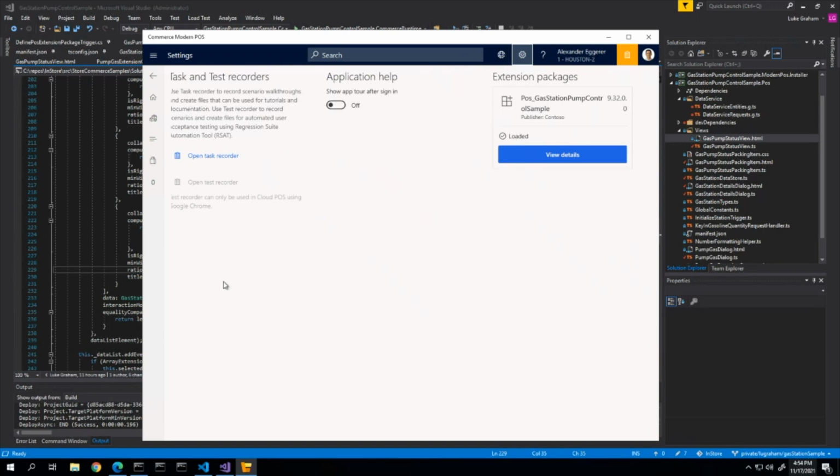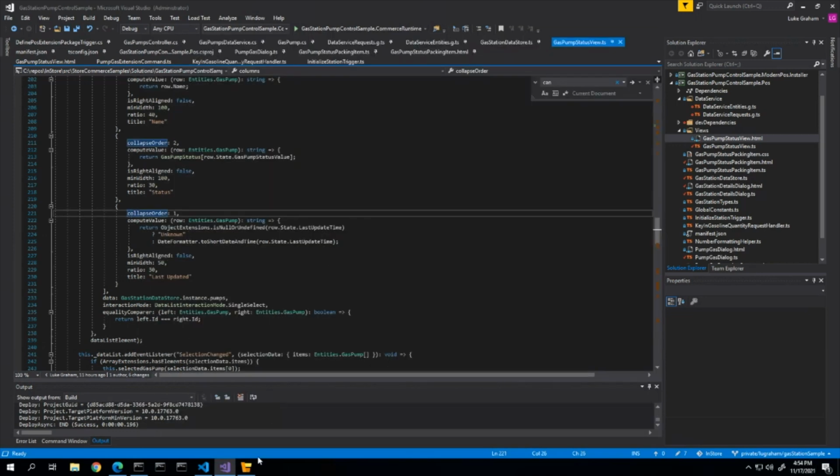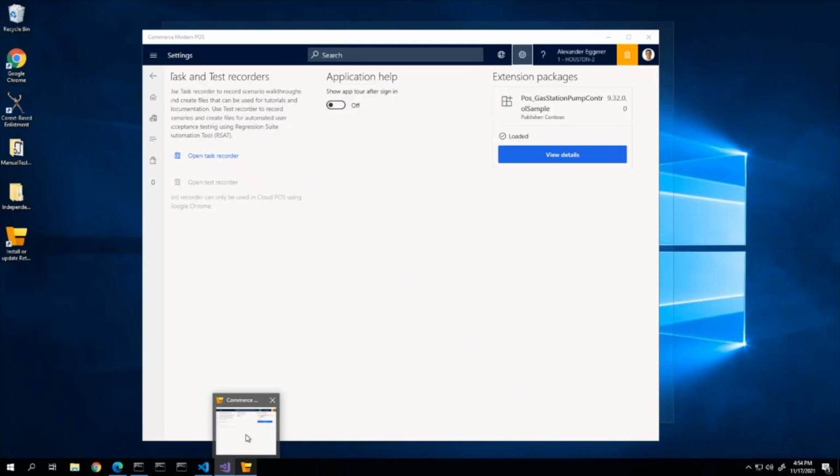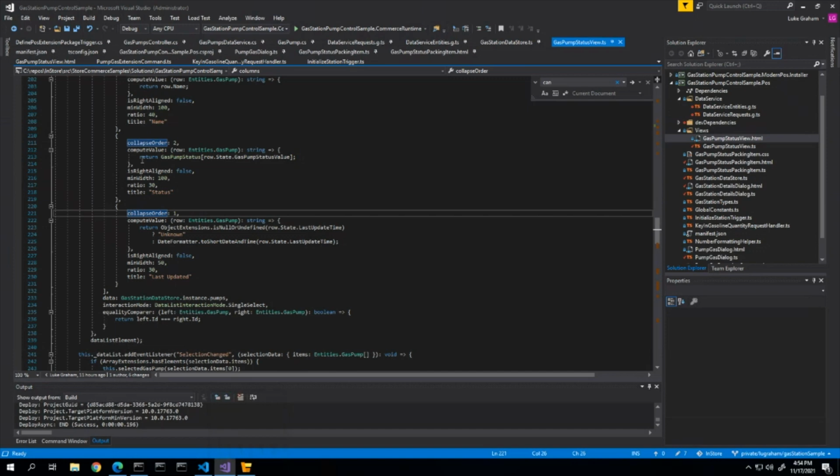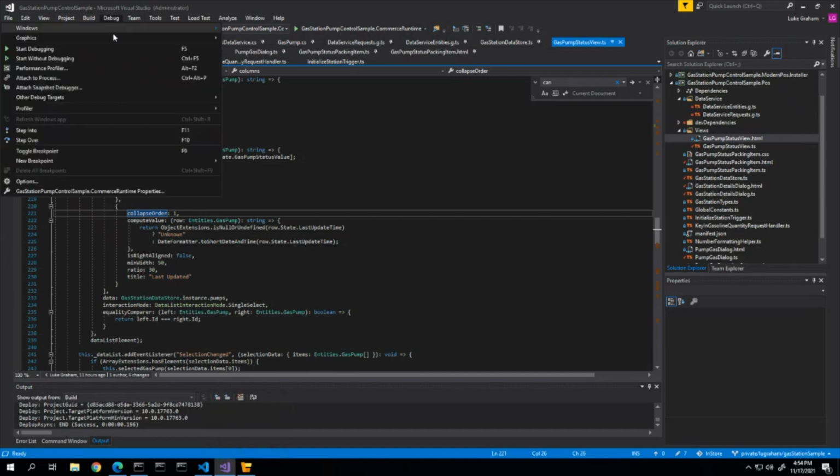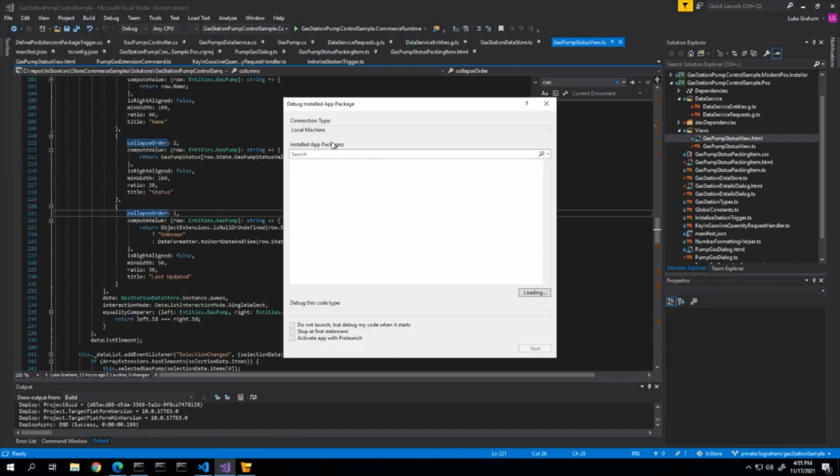Sure, I can showcase that real quickly here. I will leave POS running here. That was launched through the start menu, and then to debug it, we will go into the debug menu and then other debug targets. And then we'll select debug installed app package.